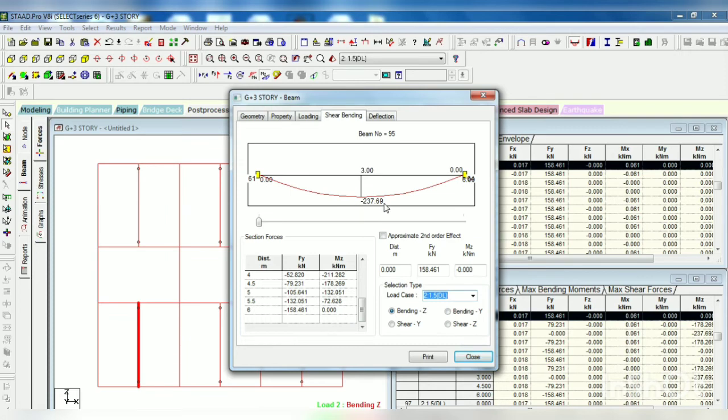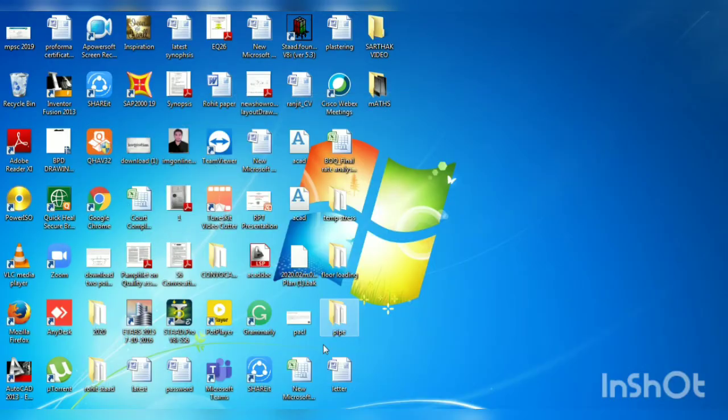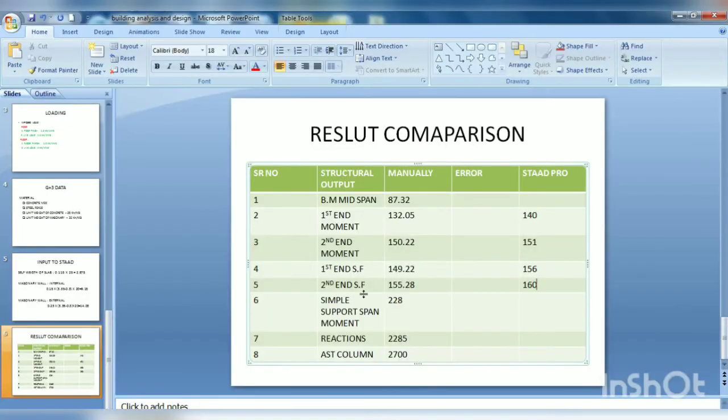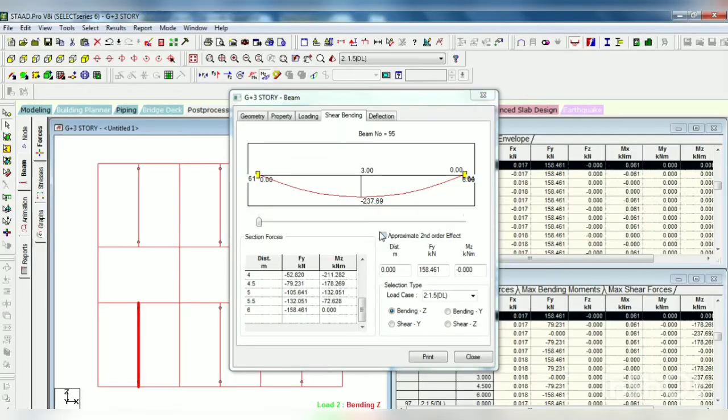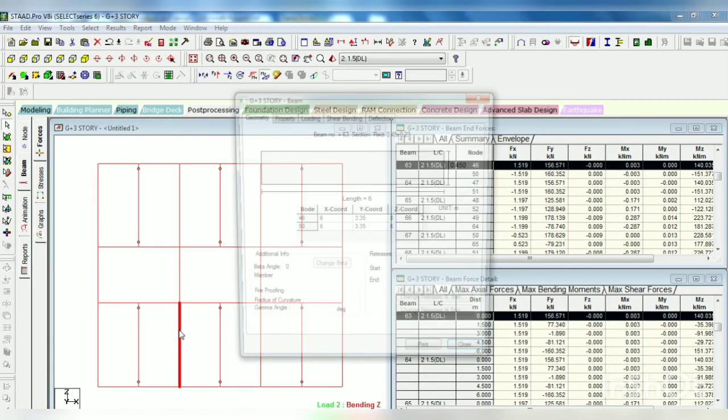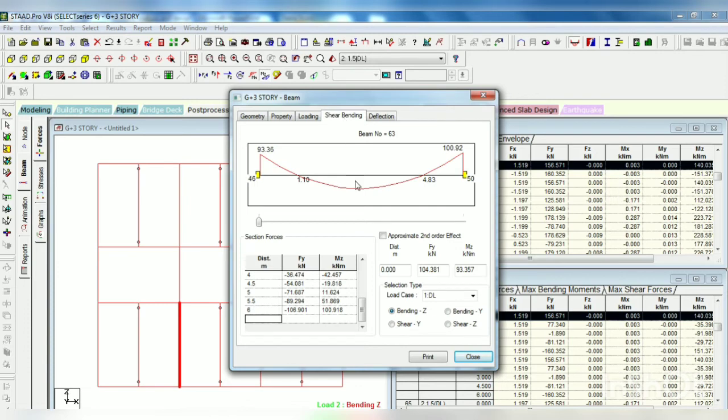This is the simple support beam, and that value I have calculated 237, that is mid span, and manually that value is 228. So there is only a difference of, I think, 9. Yeah, we forgot to check. Yes, click here, go to shear bending. Now we will check the mid span moment. Just scroll down to the center where the maximum point is there, and you can check under the value of EMZ. It's, I think, near 90-91.